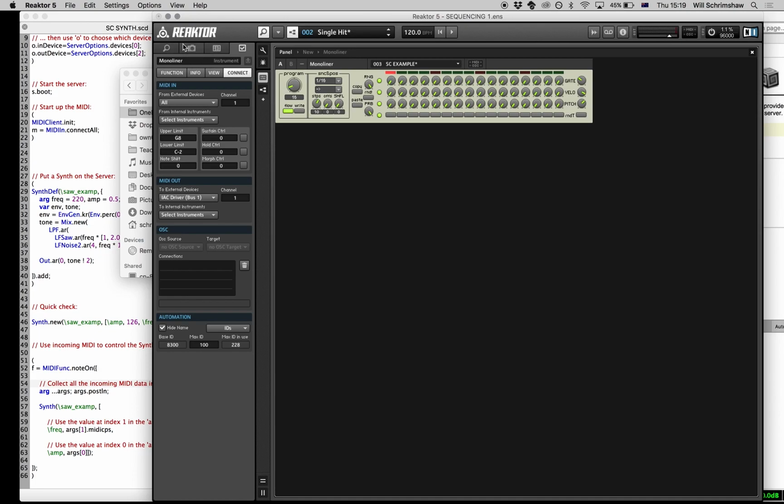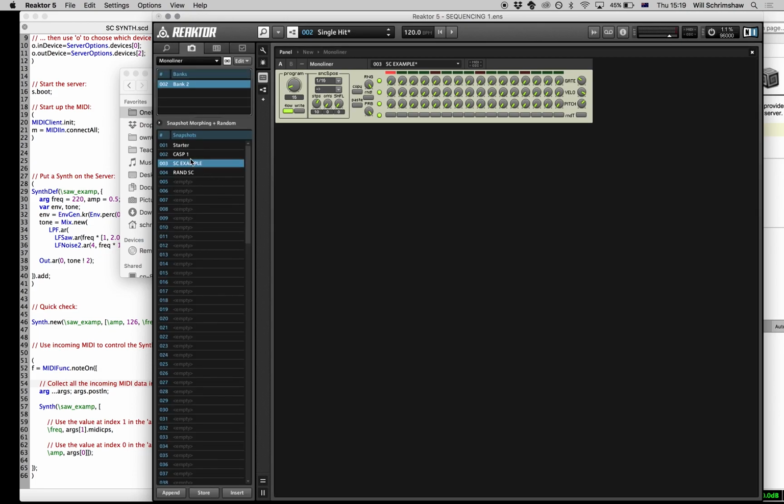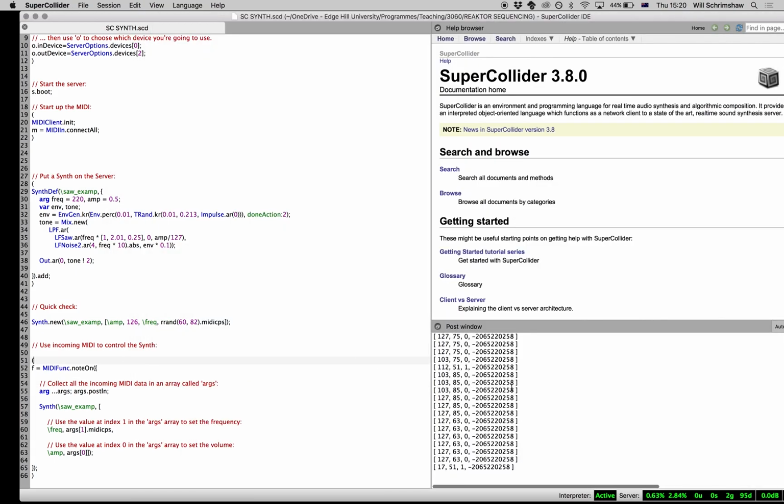If we go to the Snapshots tab in Reaktor, there's a couple of snapshots. So if I click on SC example, notice it changed most of the parameters in the step sequencer. If we then click play in Reaktor, we can then hear the synth being played. And if we jump back to SuperCollider, we can see the incoming MIDI messages down here in the post window. Okay.